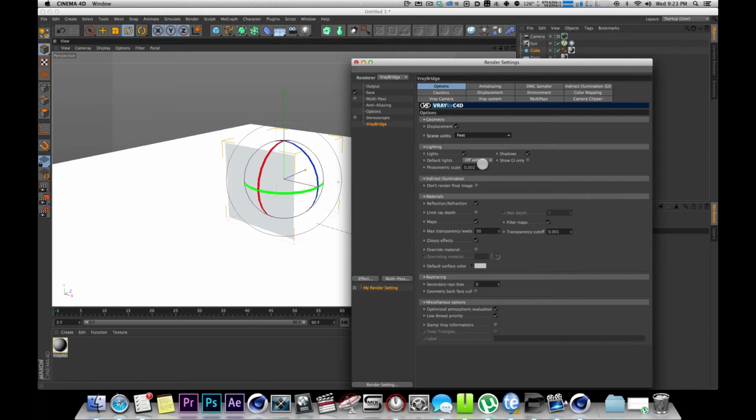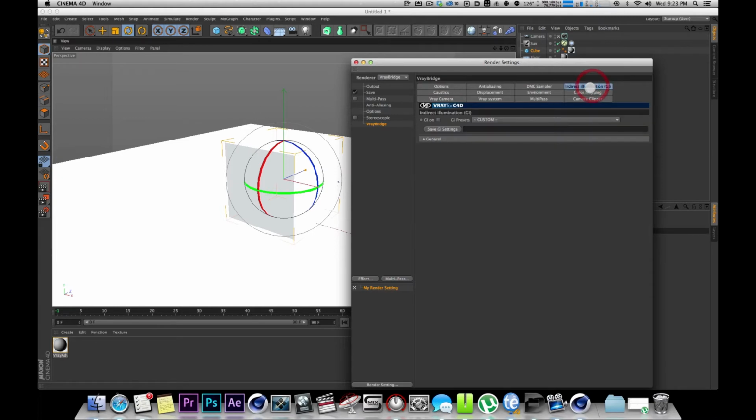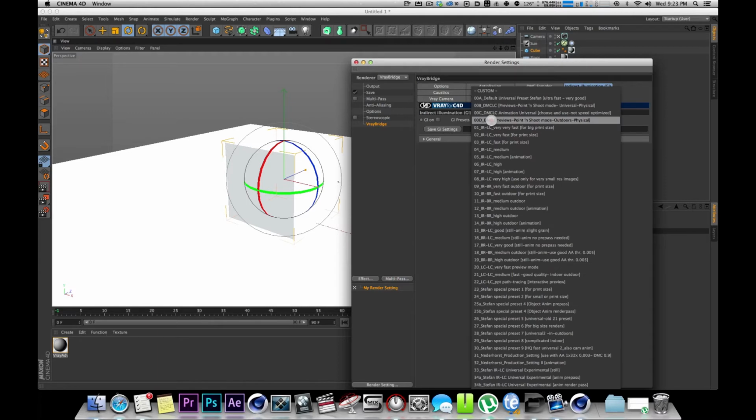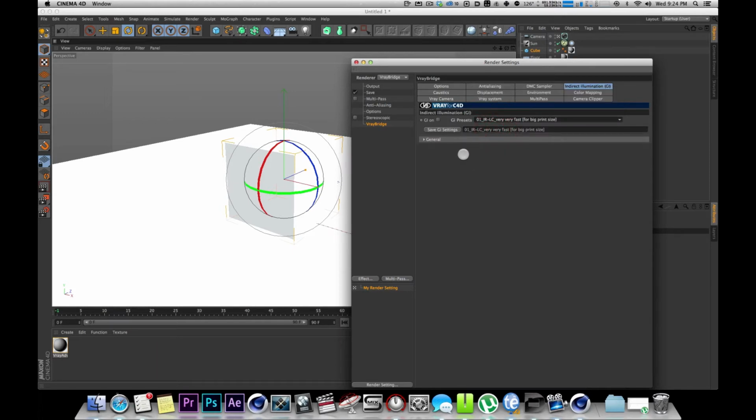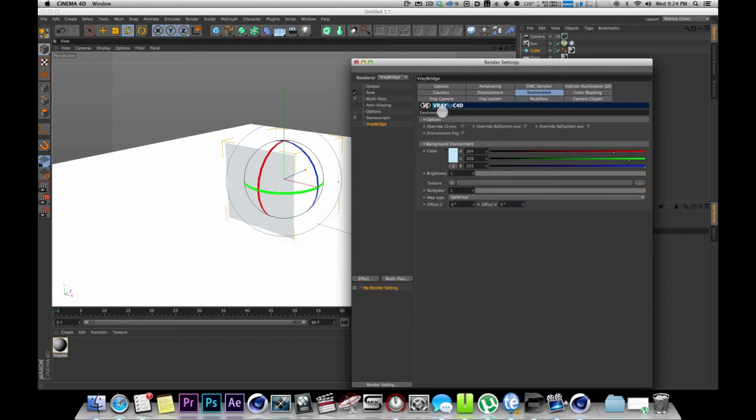And I'm going to go to GI, and under presets, I'm going to select what I like to use to just view still frames. It's not something you can animate with because you'll get a lot of flicker. It's not made for that, but you can go to this number one LC, very, very fast. And then you turn the GI on here. Then under environment, you want to make sure that that's on. I believe it is. You can also add in an environment like a spherical HDRI map or something like that right here in texture if you want.